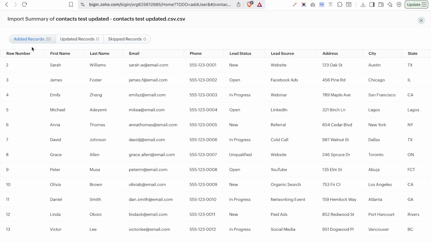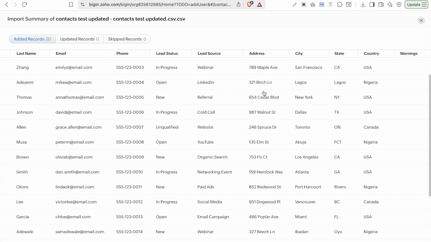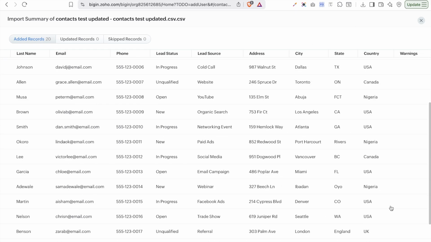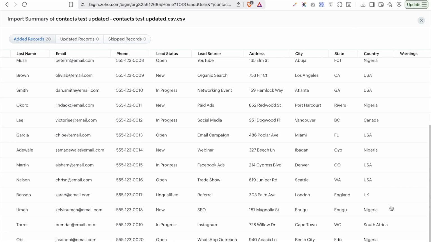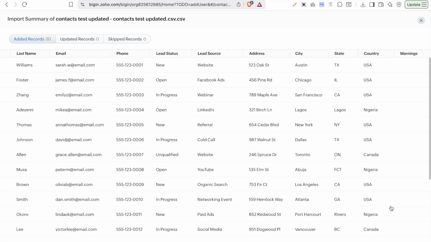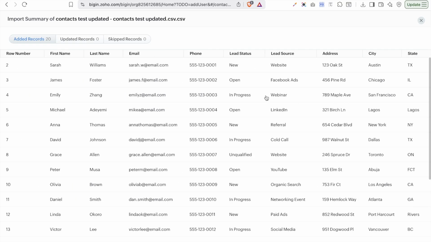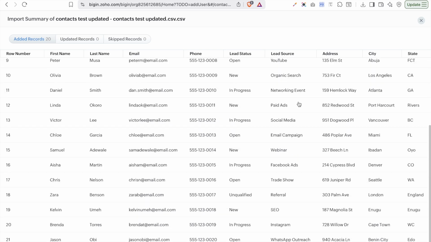You can see all of the data that have been added, the ones that have been updated, and the ones that were skipped. You can also see if you have any warnings for each of the fields. As you can see, we have a very clean record, a very clean import. There are no warnings, there are no skipped records, there are no updating records.